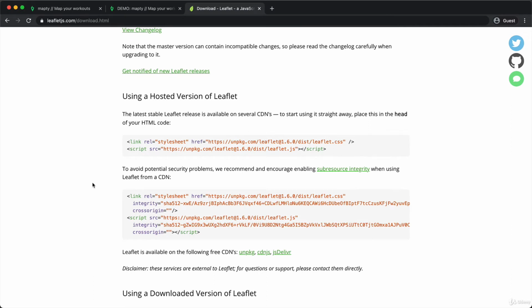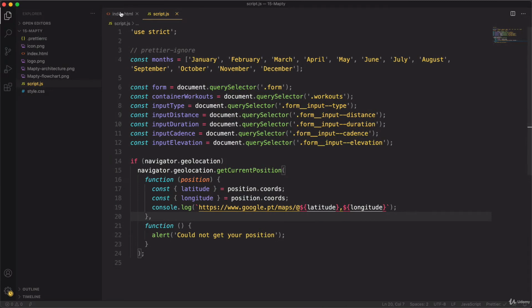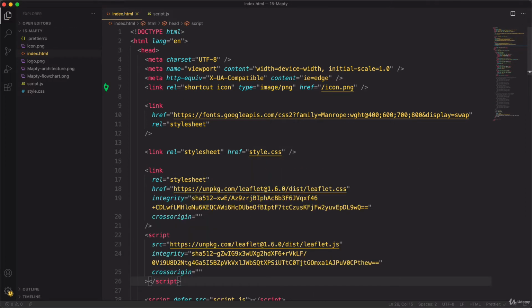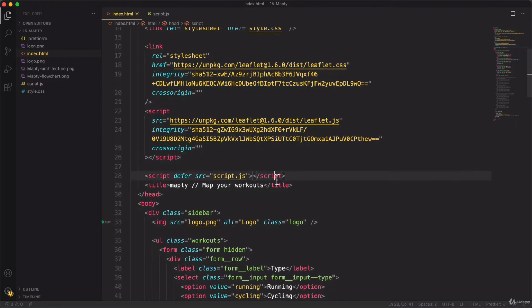So let's grab this code here and paste it in our HTML's head. So right here, and before our own script, and that's very important. All right, so this here is our script. And of course, it is in our script where we will then use the Leaflet library. By the time that our script loads, the browser must already have downloaded the Leaflet library, because otherwise our code will not be able to work with that library.